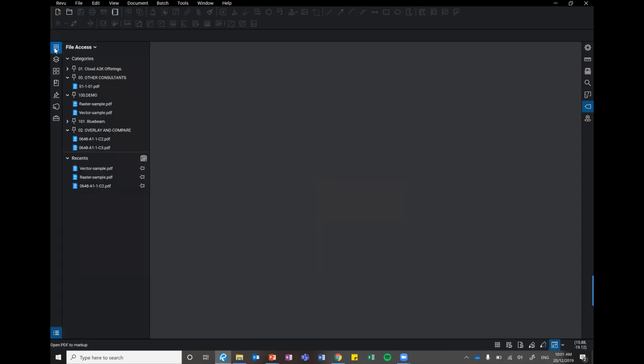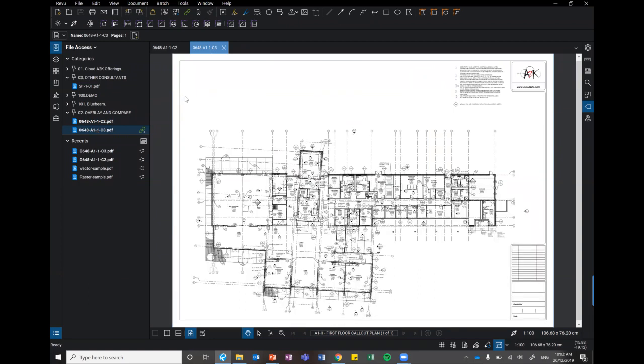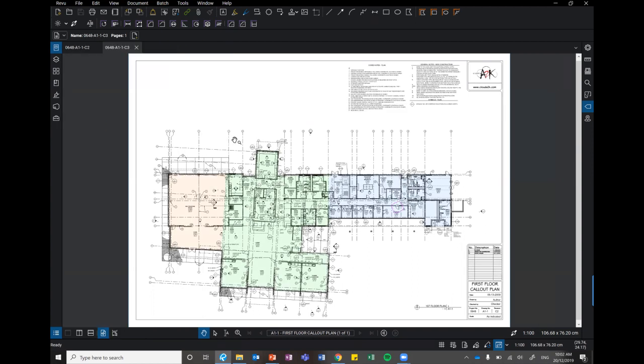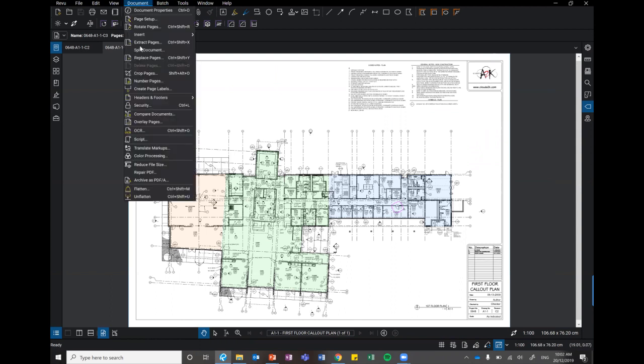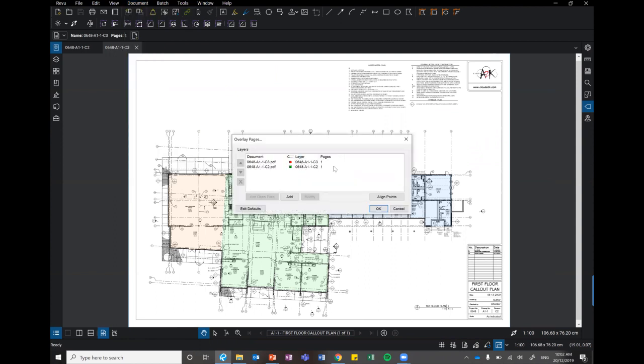You can go back into file access. Don't need to see my demo anymore. I want to look at my overlay and my compare. So here's a set of drawings that I want to do a comparison on. Got a C2 and a C3. So one of the easiest ways we can do this is go into Document, Overlay Pages, and we'll have these two different documents. There could be multiple pages, and we can go into page 1 against page 3 in case we've got different orders. But let's just run over these, and we'll say OK.